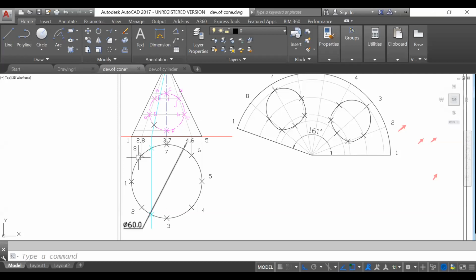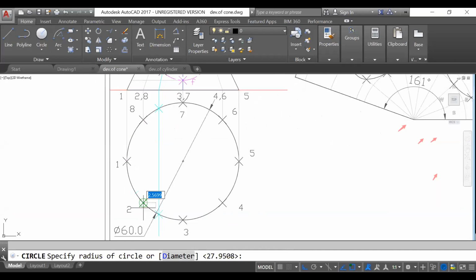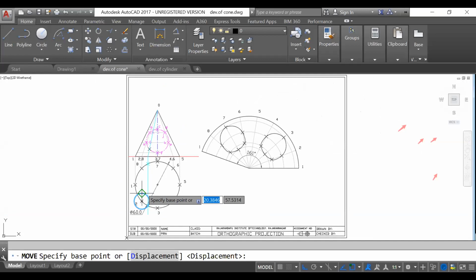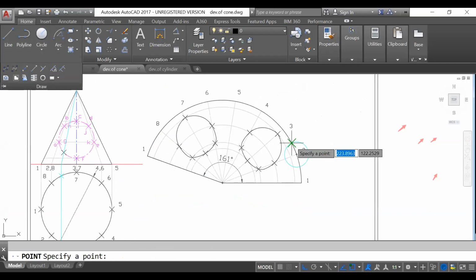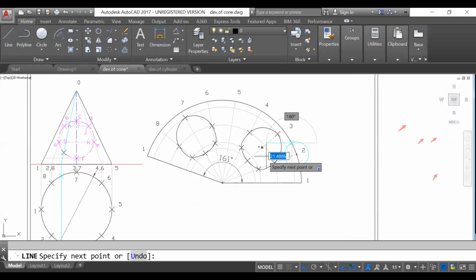So how can we mark them? Take the circle distance from 2 to this extra point, and move it towards 3. Go to the move command and select this one. Put it on 2 and mark the point towards 3, in between 2 and 3. This point you have to join to this line, and then you can remove it. So this is the extra generator we have prepared.